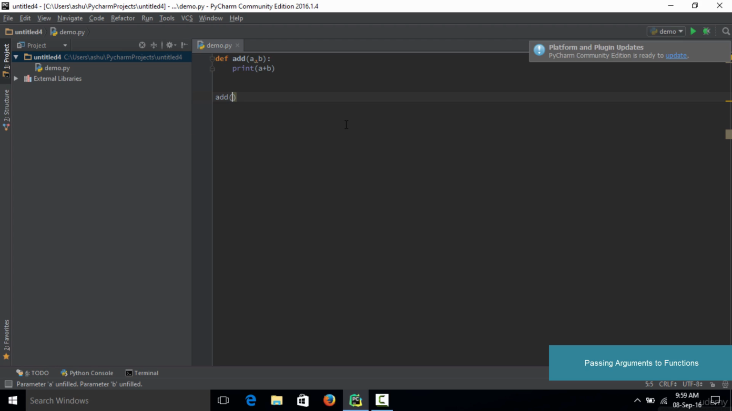Now in this add function we need to pass in the actual values, which will be a and b respectively. So here we need to pass in the two numbers which we want to add. So let's type in 10, 20. So let me explain to you the flow of the program and how the program is actually going to get executed.